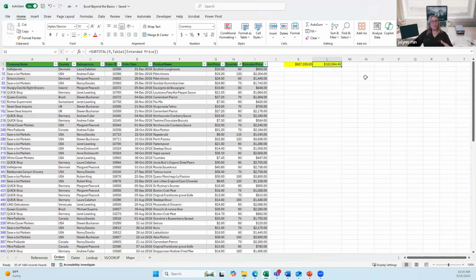I might still want to know the grand total of all of the orders. So the sum does that, but the subtotal function changes as you filter your data. I use this all the time. I think it is a very wonderful little feature.